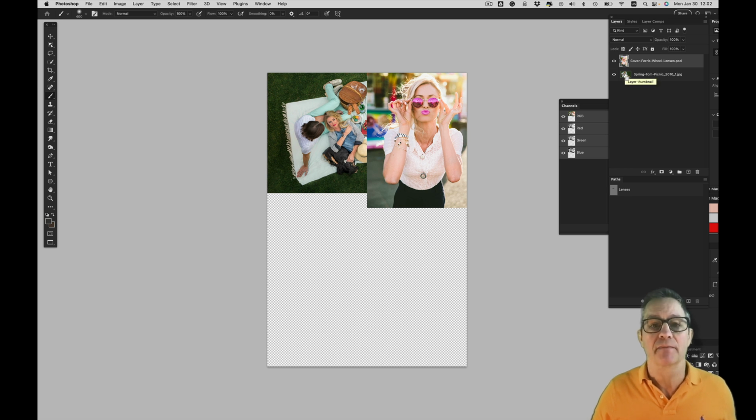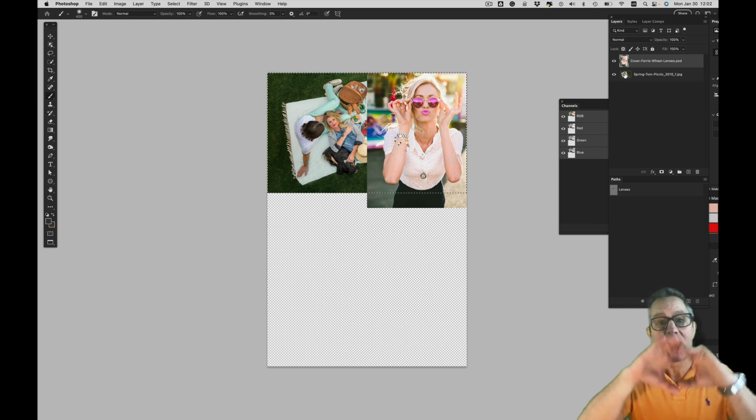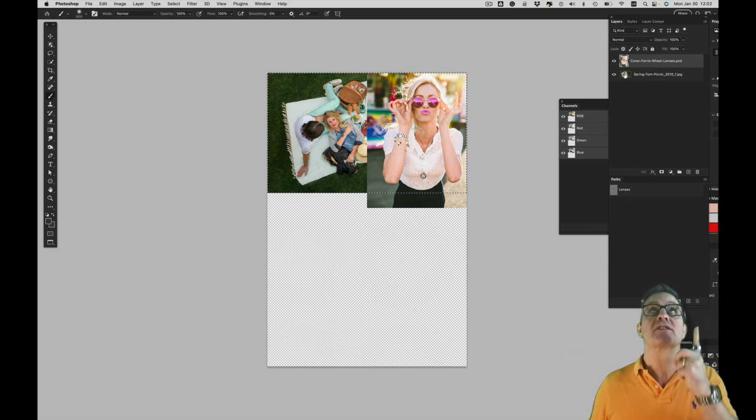Command click. Now, you PC users were paying attention, and you heard me say command, command, command a lot. But I've already taught you that whenever you hear me say command, if you're a PC user, it's the control key for you. So control click. Here we go. And it made a selection out of the picnic image. Awesome.